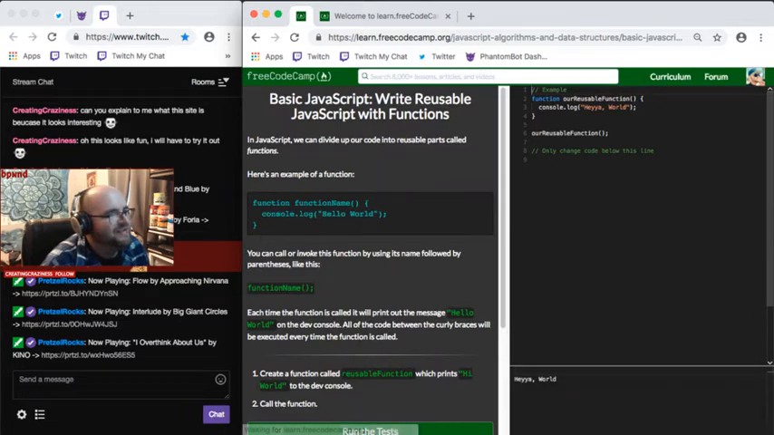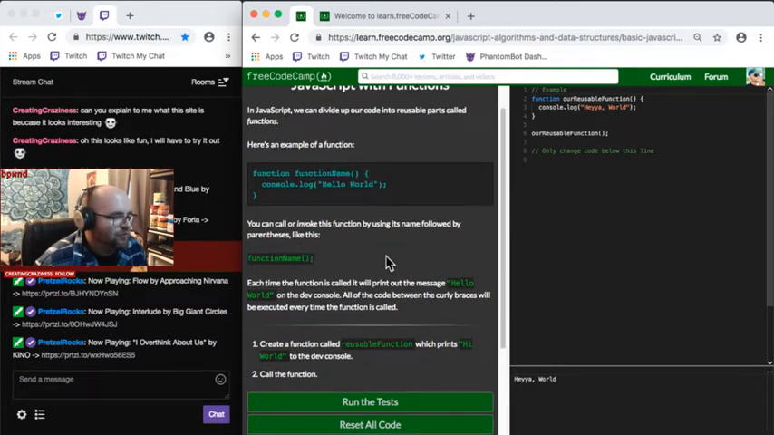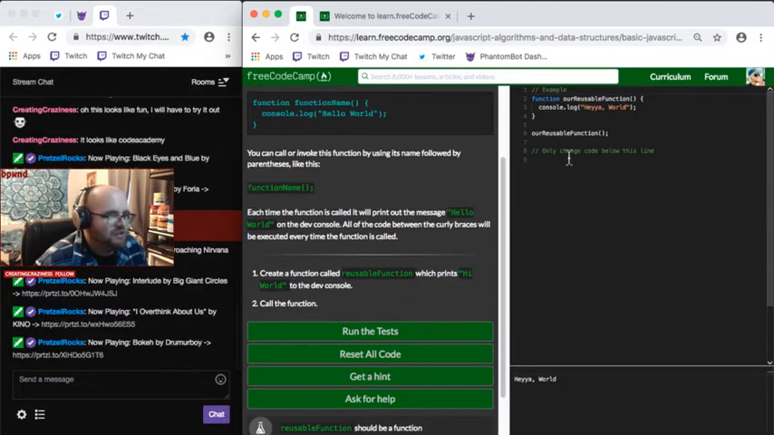All right. Write reusable JavaScript with functions. In JavaScript, we can divide up our code into reusable parts called functions. This is where it gets fun. Here's an example of a function. Function, space, function name, parameters list, and then it does the thing. You can call or invoke this function by using its name followed by parentheses like this. Each time the function is called, it will print out the message hello world on the dev console. All of the code between the curly braces will be executed every time the function is called. Create a function called reusable function, which prints hi world to the dev console.